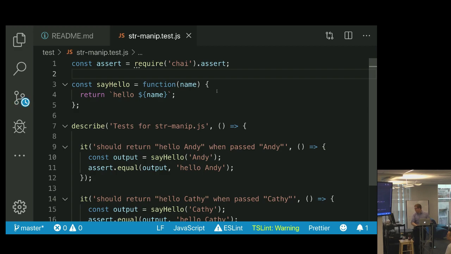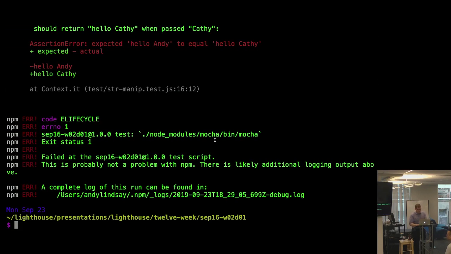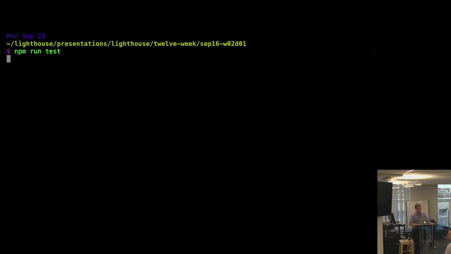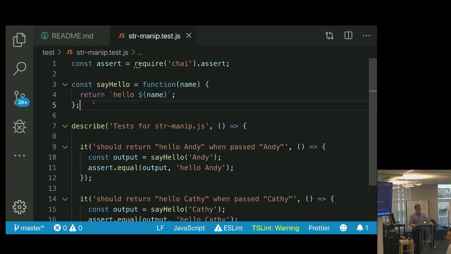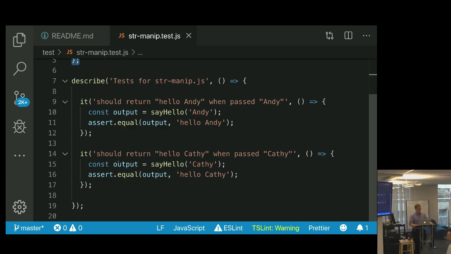There we go. Hello, name. Now let's run our test. There we go. We have our tests here, and we have two that are passing. Took 7 milliseconds. Should return hello, Andy when passed Andy. Should return hello, Kathy when passed Kathy. So it seems like we were able to write a function that is testable.